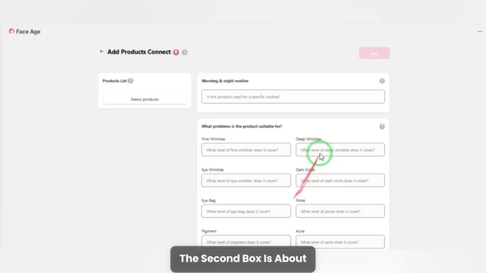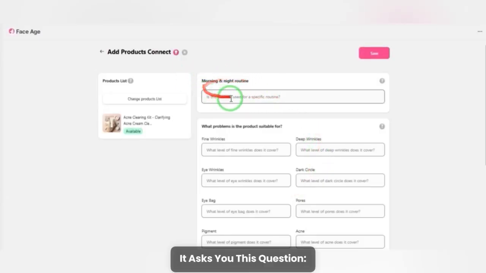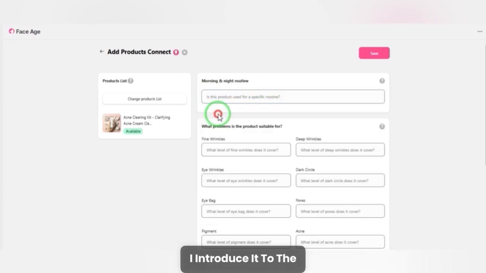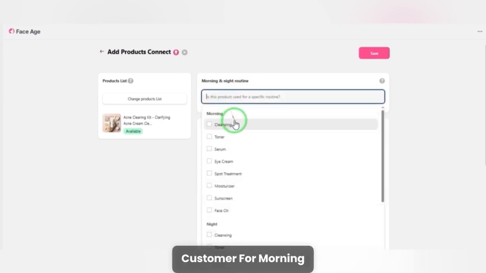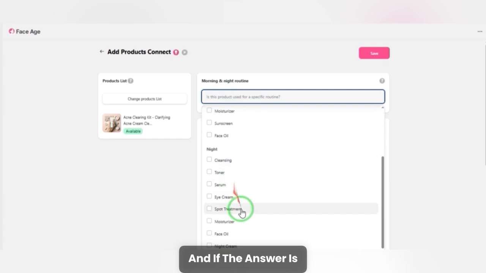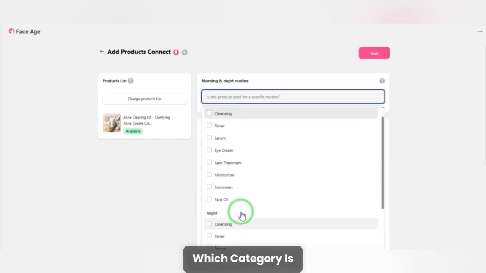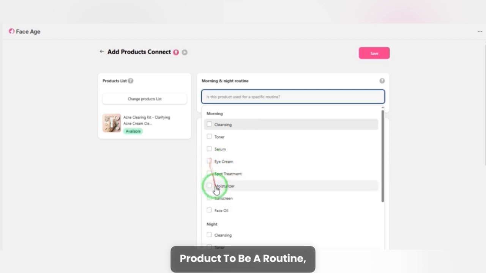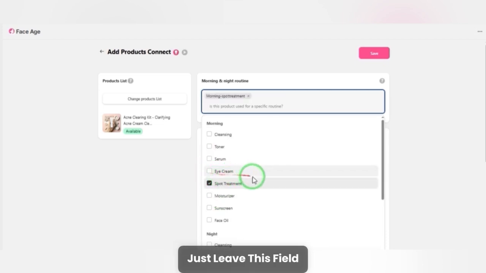The second box is about routines. In fact, it asks you this question: is this product considered a routine, or should I introduce it to the customer for morning or night or both? And if the answer is yes, which category is it? Is it a moisturizer or an eye cream? If you don't want your product to be a routine, just leave this field blank.